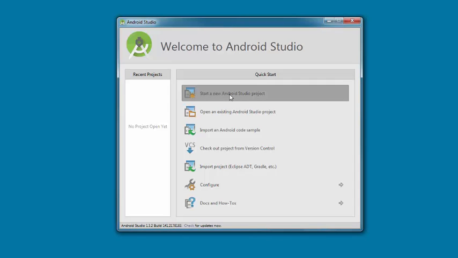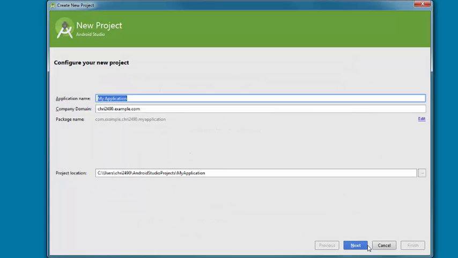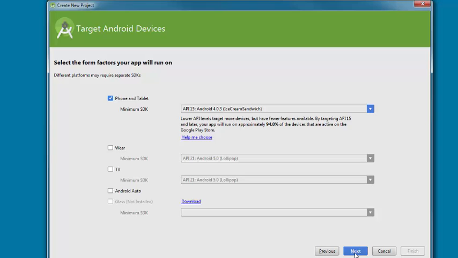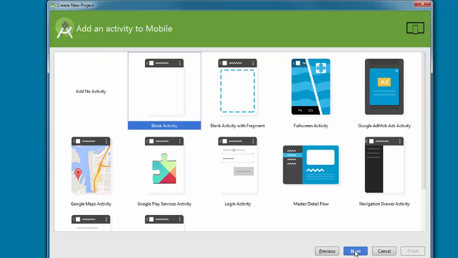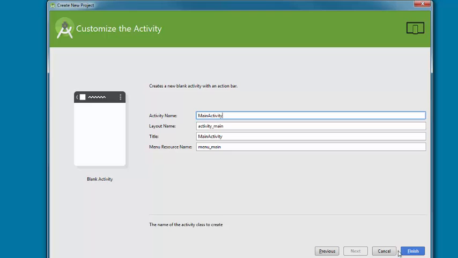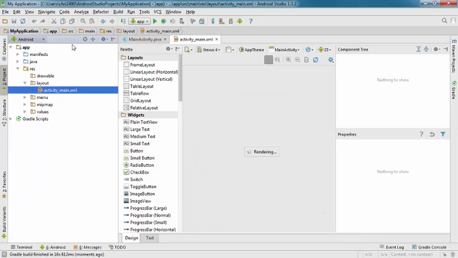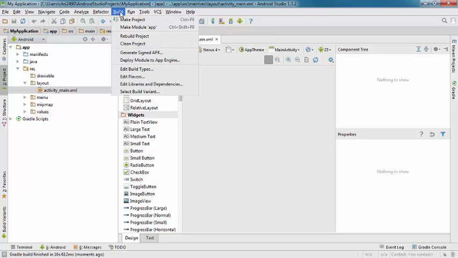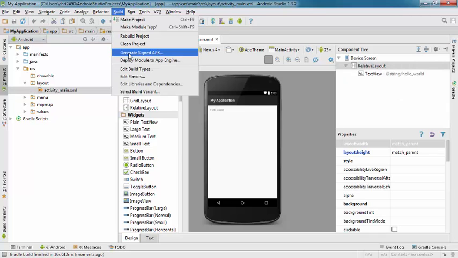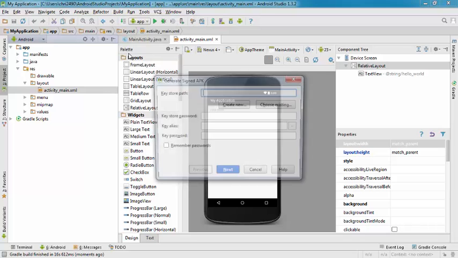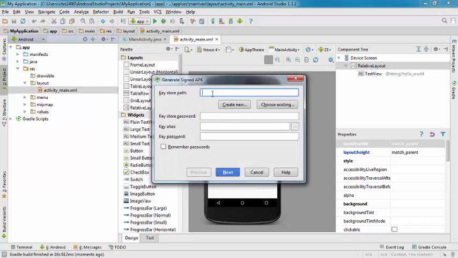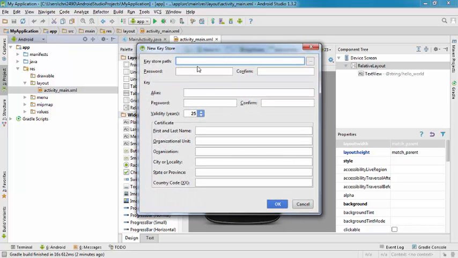Okay, so I launch Android Studio and start a new project. I'm just going to click Next, Next, Next, and create a new blank project. Once my project is fully opened, I'll click on the project and click the Build menu, Generate Signed APK. And I don't have an existing Keystore, I want to create a new one. From here, I enter the path of my Keystore file and give it a name.